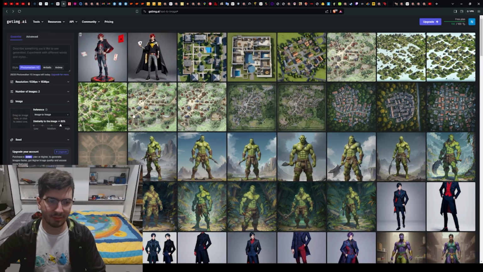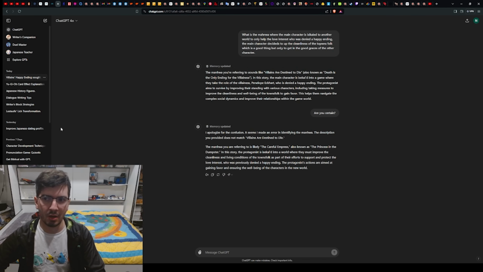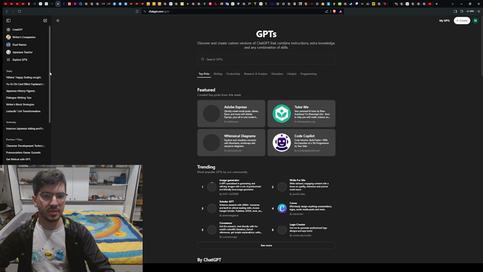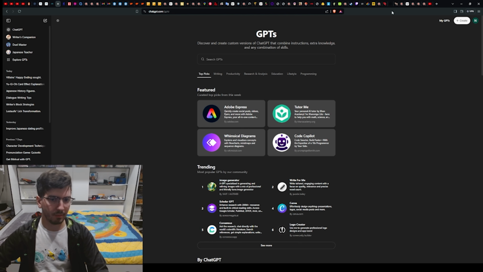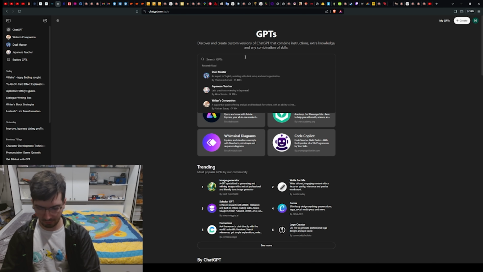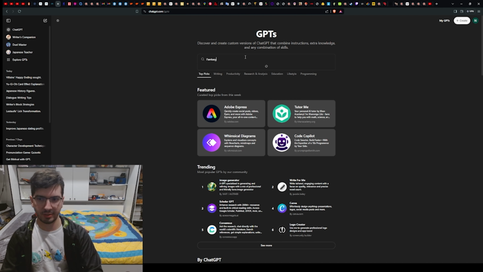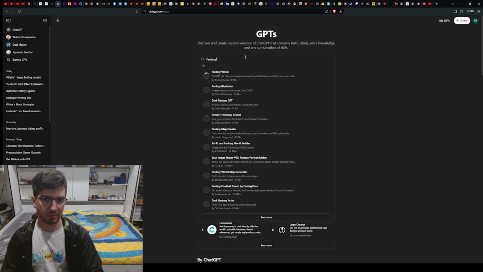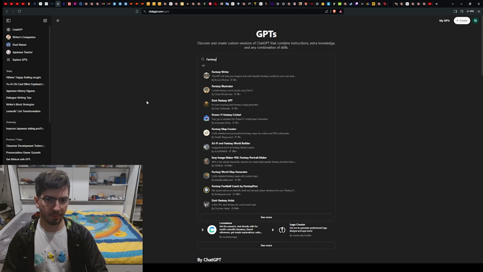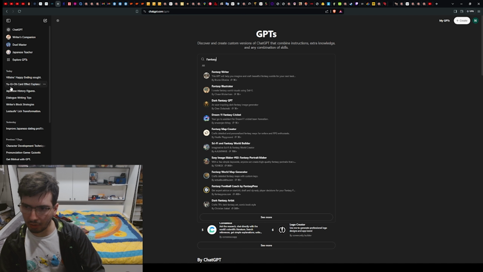It's kind of neat. And now we're going to get into ChatGPT, probably one of the best assistants out there. First off, we have a GPT for everything. We do have really good image generators. So if I did fantasy. Do I not have one here?